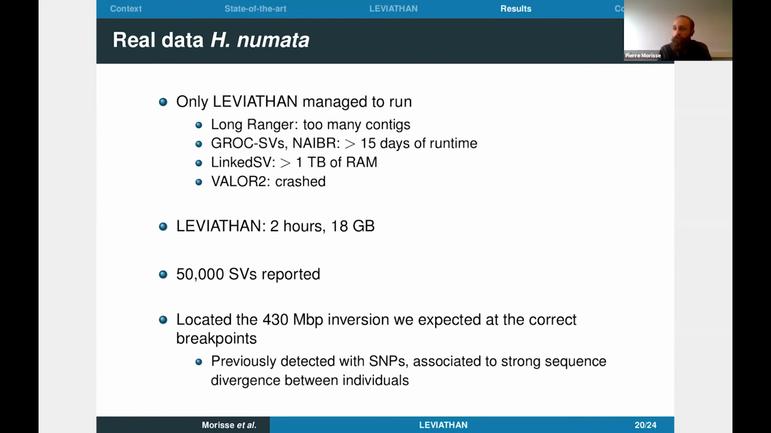It managed to report a total of 50,000 SVs, and especially it did manage to locate the 430 megabase inversion we expected at its correct breakpoints, where the breakpoints were previously identified using SNPs, which were associated to strong sequence divergence between individuals.